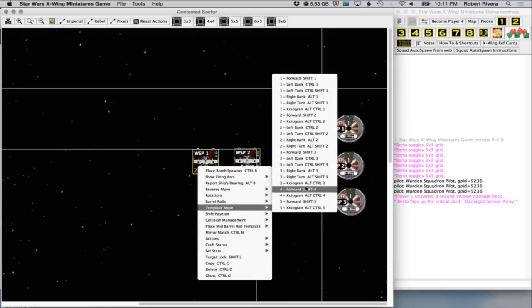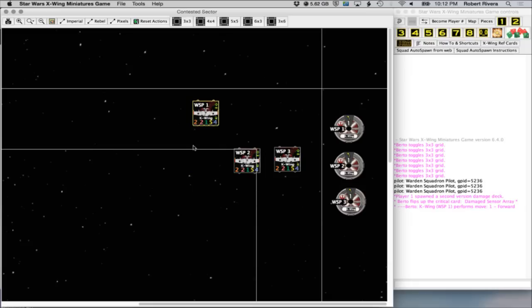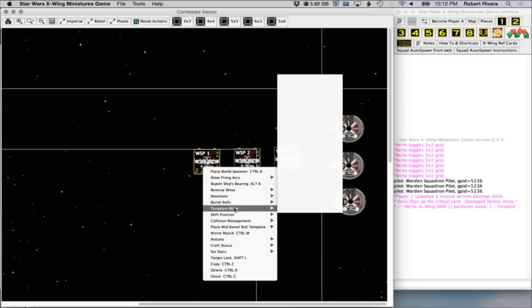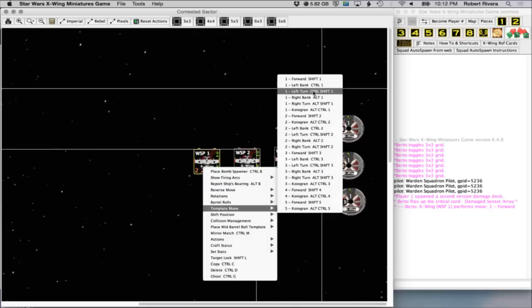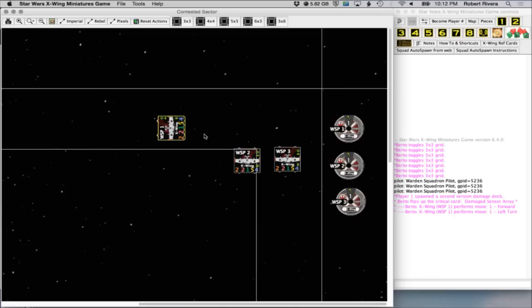Like if I wanted to do an actual template, I can do a shift 1 forward. Look, that's a 1 forward, right? Or I can do a turn. Let's say if I wanted to do 1 left turn. I know the K-Wing doesn't have that, but you get the point.